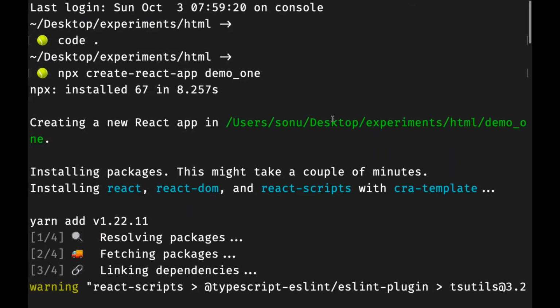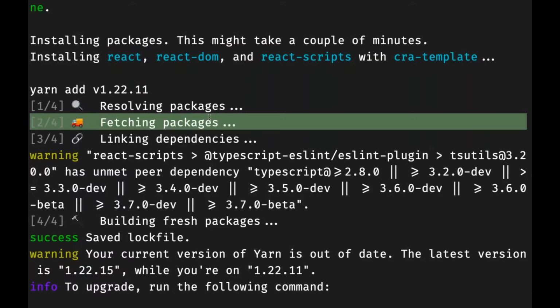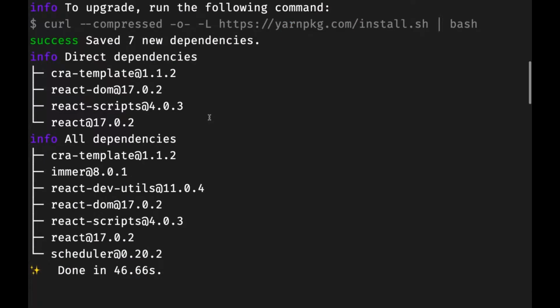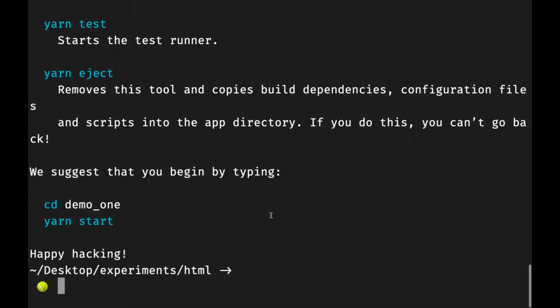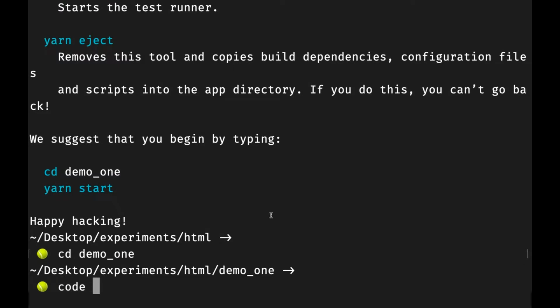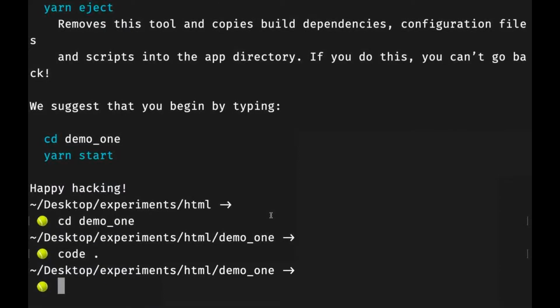Creating a new React app, okay? It installed a few packages. Packages, nothing but some other libraries, right? Let me go to demo one, which is my React project, and let me open the code there. Let me open it in my code editor.